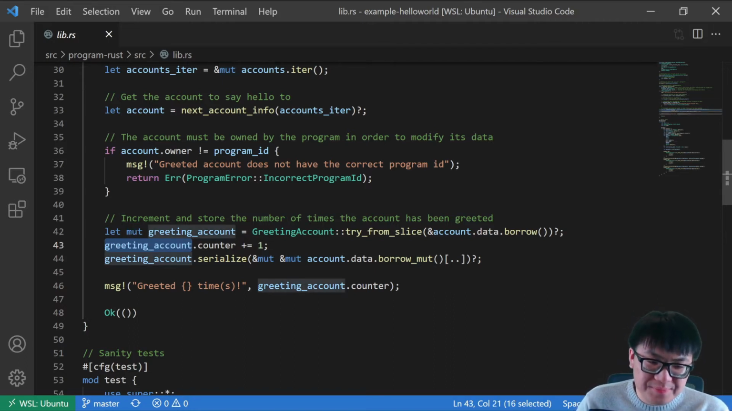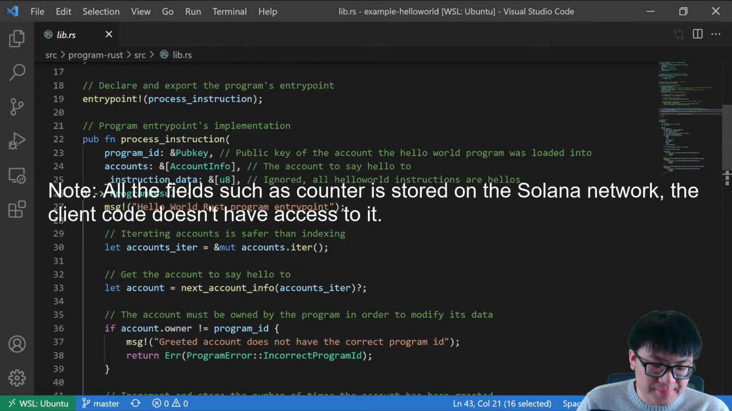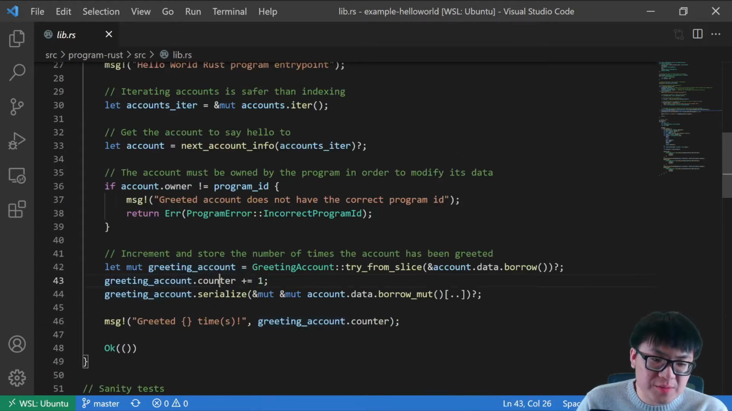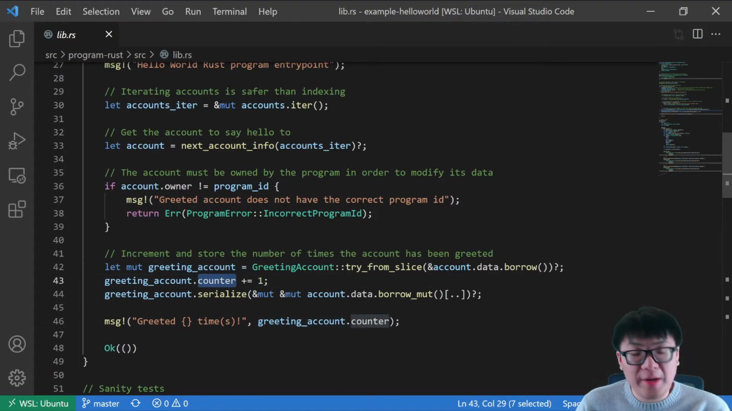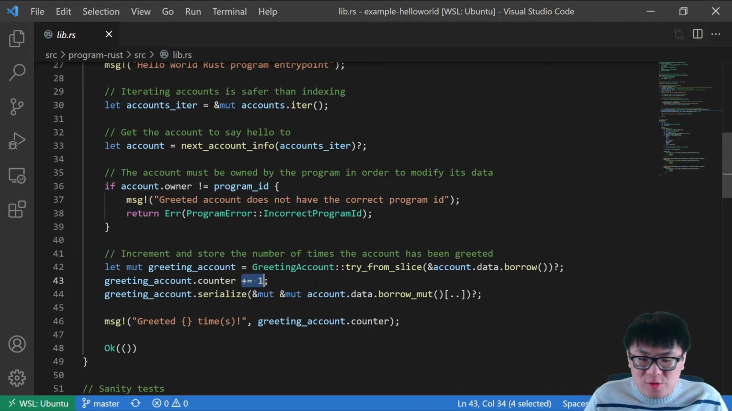Our greeting account, as you go up, has a field called counter, which is what we see that we use over here. And all our process instruction code does is it just increments the counter. Very straightforward. And that's all. And so after we have done whatever we want on the smart contract with our account, and you can imagine this can be more complex, like we want to withdraw specific Solanas associated with the account or do some NFT transactions. You can imagine this is where all the logic is. But in this case, we're just updating a counter variable.